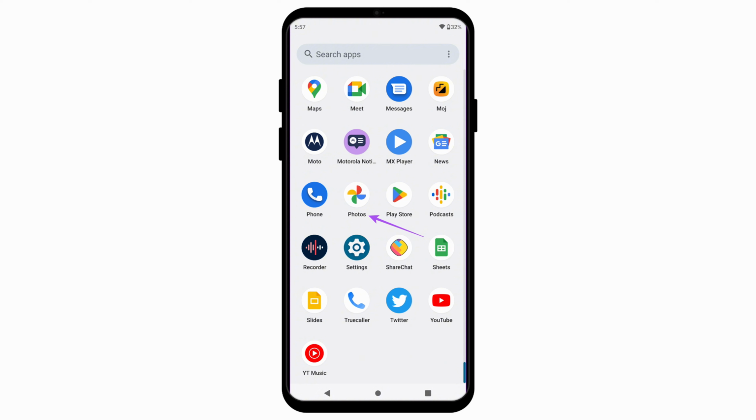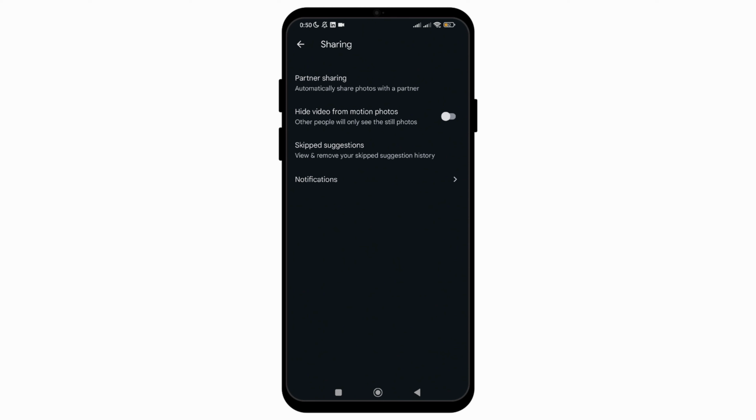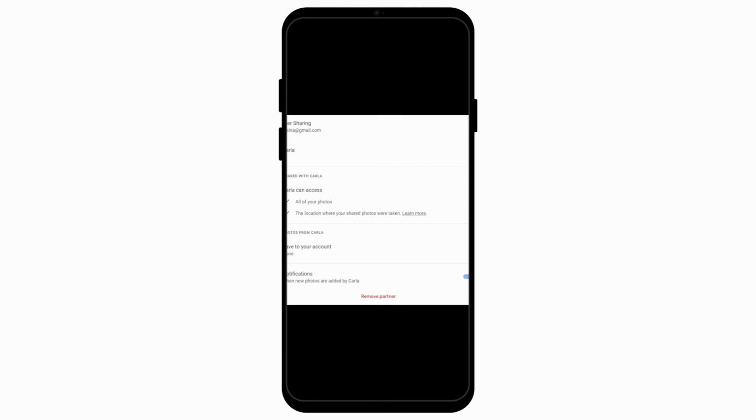For that, firstly open the Google Photos application on your phone device, click on your profile icon and go to Settings. There you will see the option of sharing. Click on it and then it will show the option of partner sharing. Once you click on it, you will see the details of your partner, and at the end you will see the option of remove partner. Click on remove partner and then done.